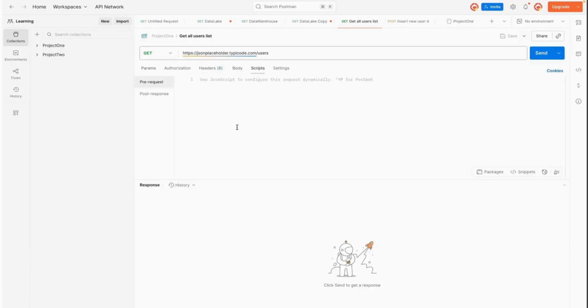Then we have scripts tab. You can see pre-request and post-response. So pre-request script is for setting up data before the request is sent, and post-response script is JavaScript code that runs after the request. And the last one is the settings tab.